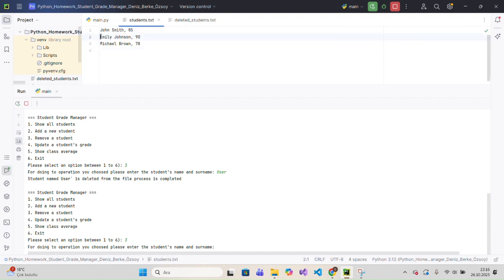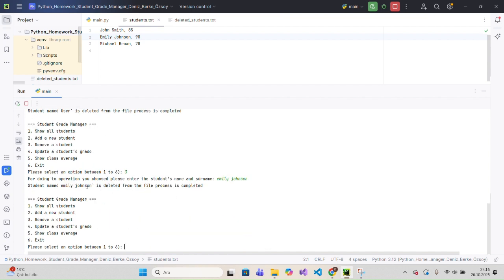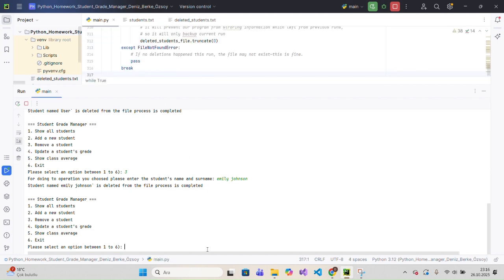I want to delete Emily Johnson in lower case, to check whether our file is case insensitive or not. Emily Johnson. Deleted. Let's check. Deleted student. It backed it up. It is working. So let's update the student grade.